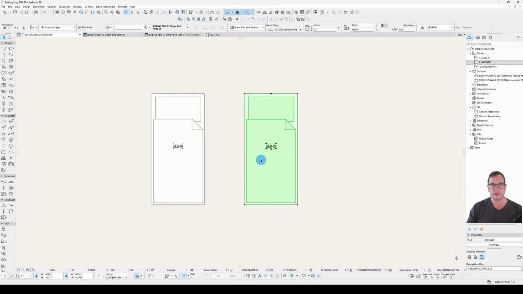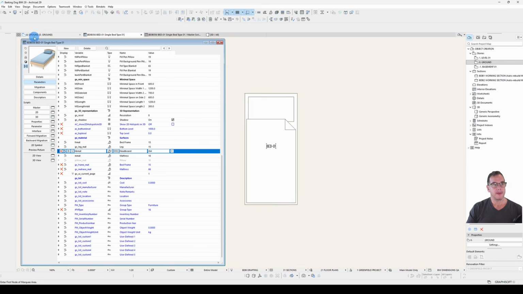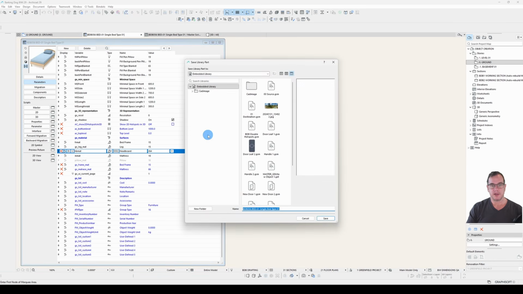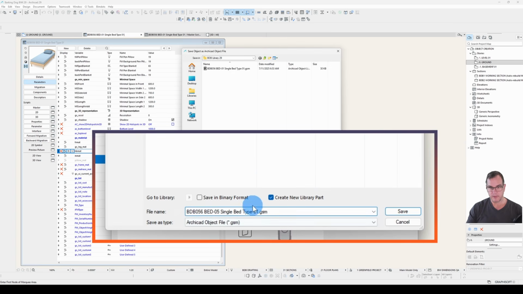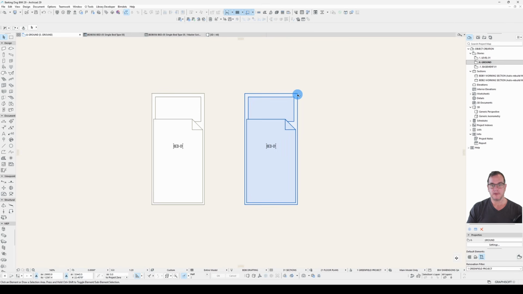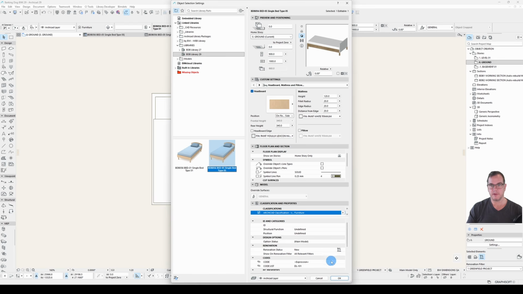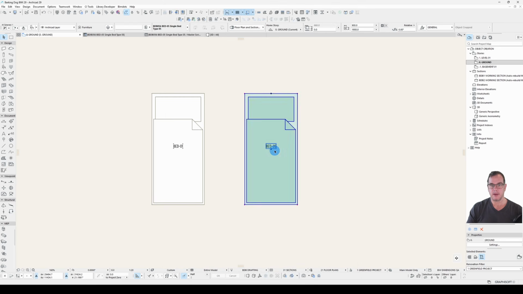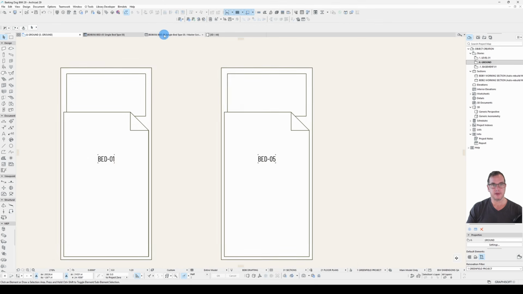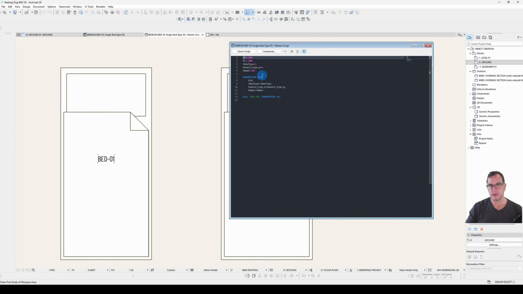Let's copy this object across. And in this object here, we will go File, Save As, and we'll save it as another type. Let's call it bed 5, just for kicks and giggles. Save that, come in here, change the part to a bed 5. And there we go, the part's updated. But this is, of course, going to be a different size, be a different type.